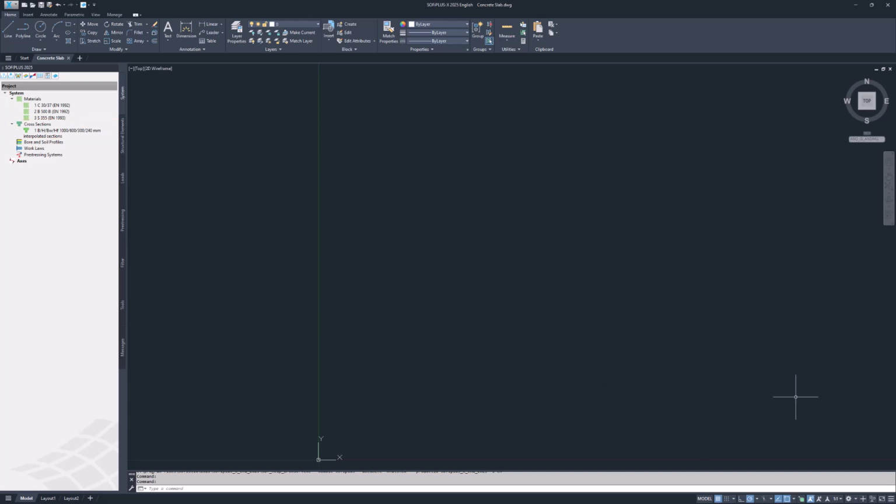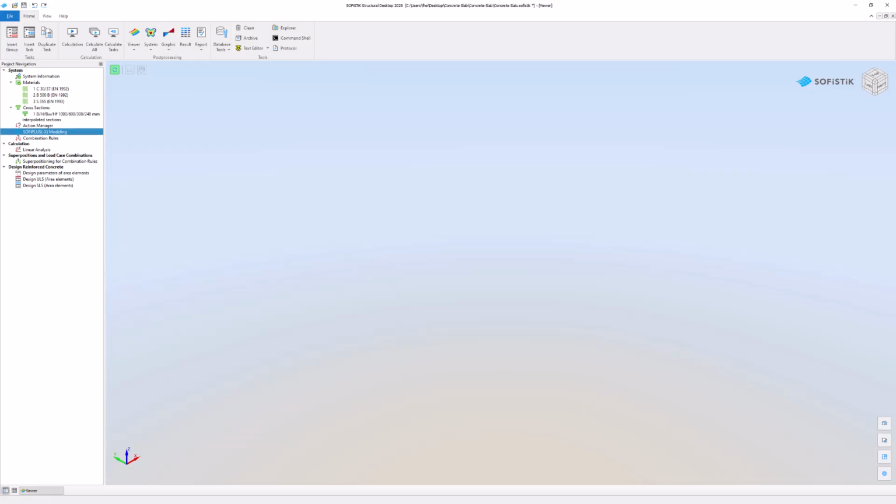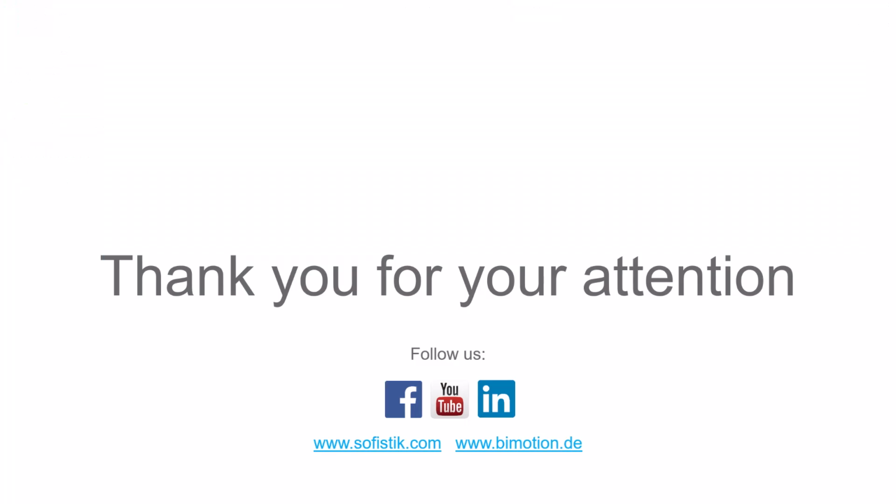Back in the SOFiSTiK structural desktop, the newly created cross-section 1 also shows up. That's it for this video.